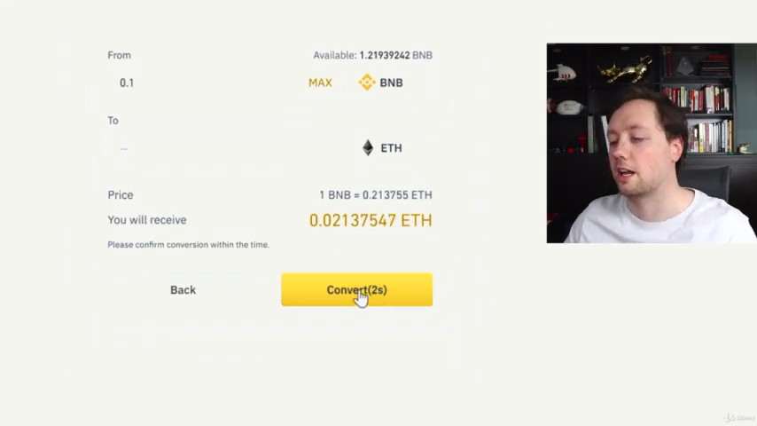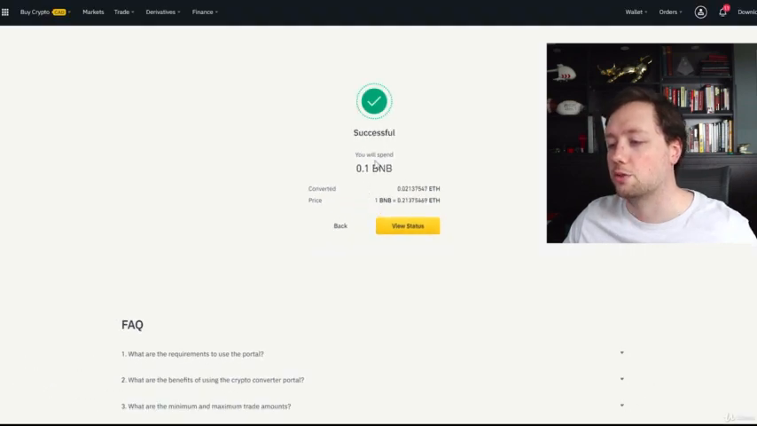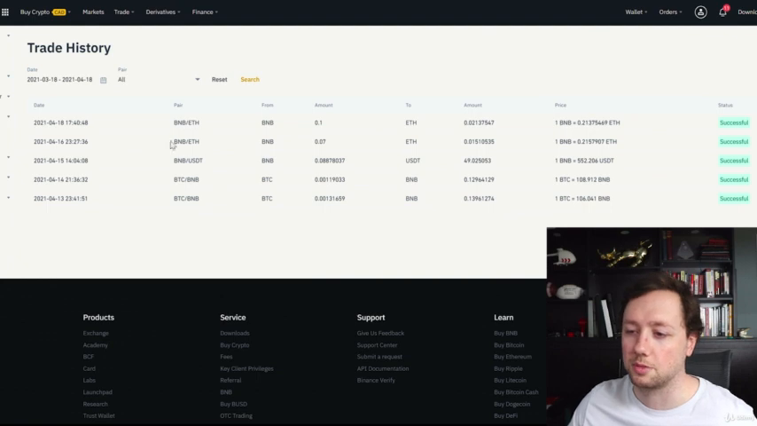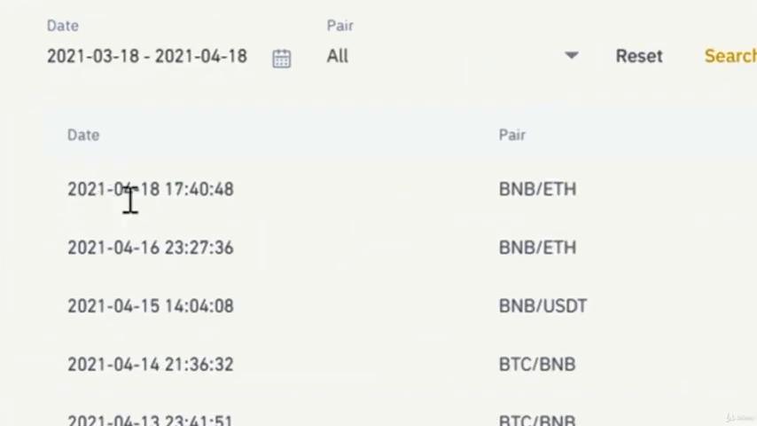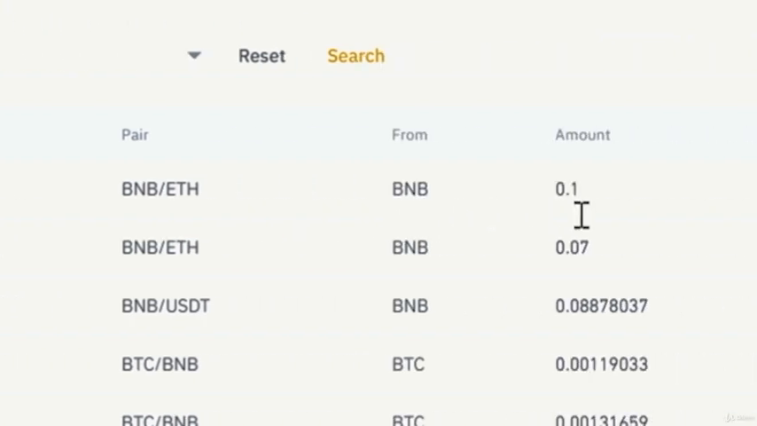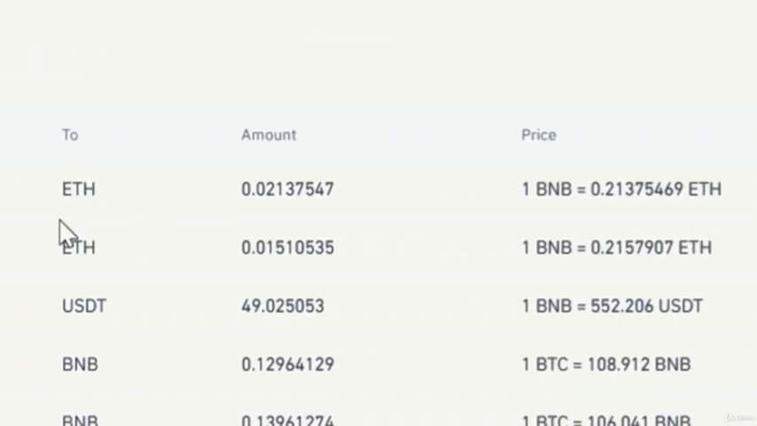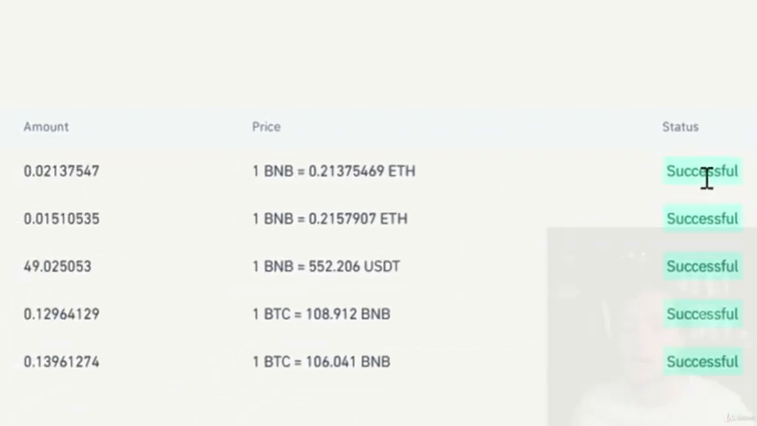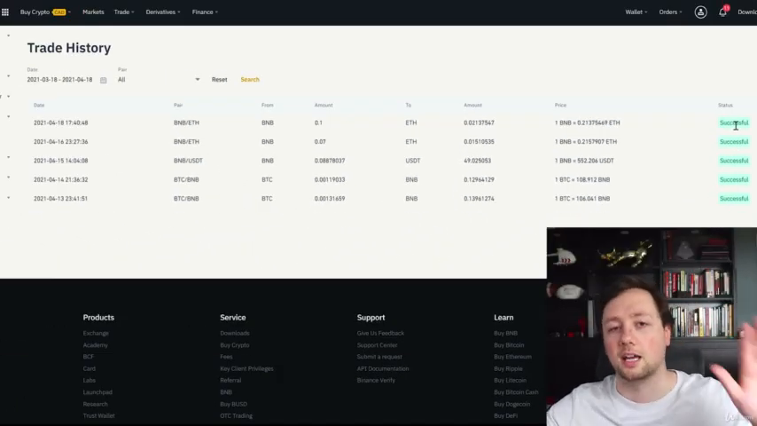I've got a new quote right here, and if I click on convert like I'm going to do right now, it is going to process, and as you can see right there, it is now successful. I spent 0.1 BNB, and I converted it into 0.02 Ethereum. Here's the conversion rate and the price at which I converted, and then when I click on view status, it is going to take me to my trade history, and I can see right here that on 2020-04-18, I converted BNB 0.1, or 10% of a BNB coin, into Ethereum, which gave me an amount of 0.02 Ethereum, and this was the price and the conversion rate, and you can see the status was successful.